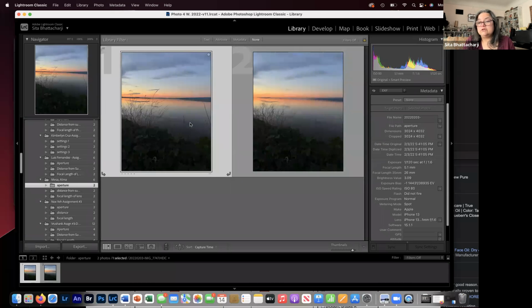But lovely image. I see it's at a minus exposure, which is fine. That brings out the exposure of the sky more and throws the foreground into a bit of shadow, which works beautifully. Okay.